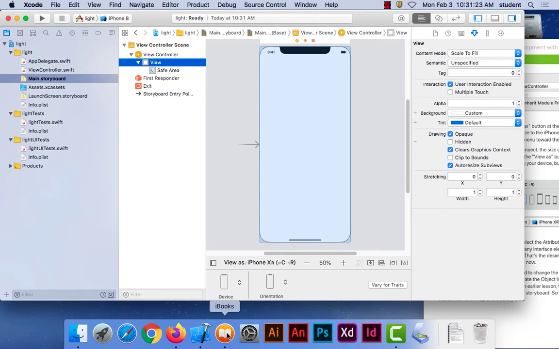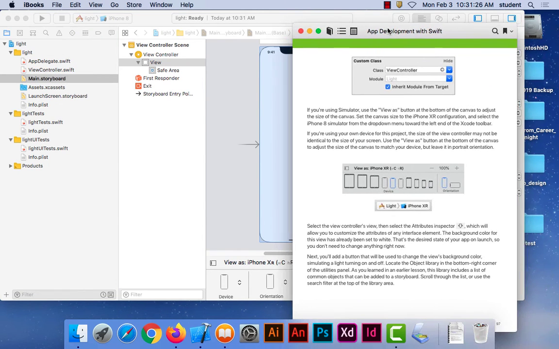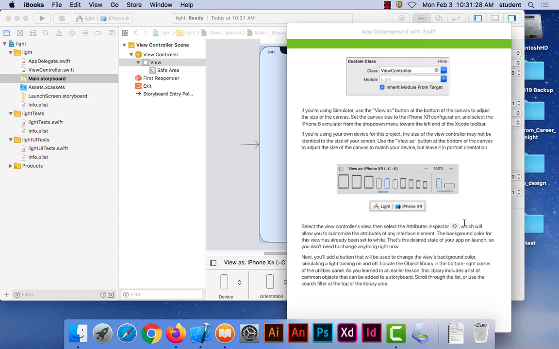Okay, let's continue with the reading. Next, you'll add a button that will be used to change the view's background color, simulating a light turning on and off. Locate the object library in the bottom right corner of the utilities panel as you learned earlier in the lesson. It's not in the bottom right corner. This is a newer version.